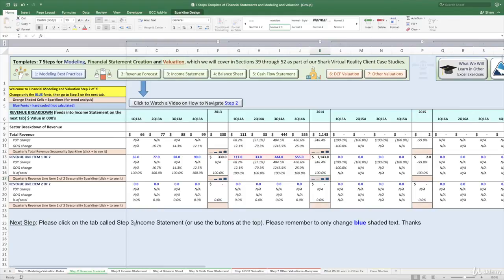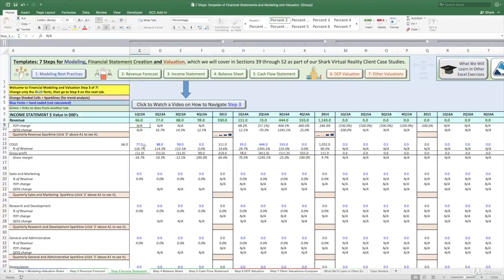And then I'll ask you to move on to step three, and again, all you've got to do is change the blue shaded text in all of these tabs. I tried to simplify the process for you, right? And there's a lot of linking to other tabs as well. Whenever you see green text, it's linked to another tab. And again, you can learn more about all these steps by clicking on these gray shaded buttons. But I don't suggest you do that yet until you finish sections 39 through 52 of this course.